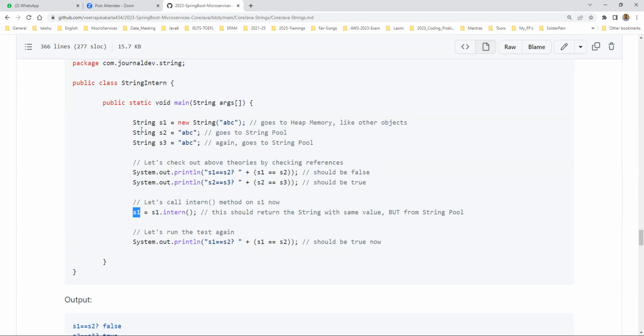Now s1 equals s2. Why? Because s1 will be interned. We are using the intern method. Now it is also taking the same variable in the string constant pool. Now s1 equals s3 will be true.